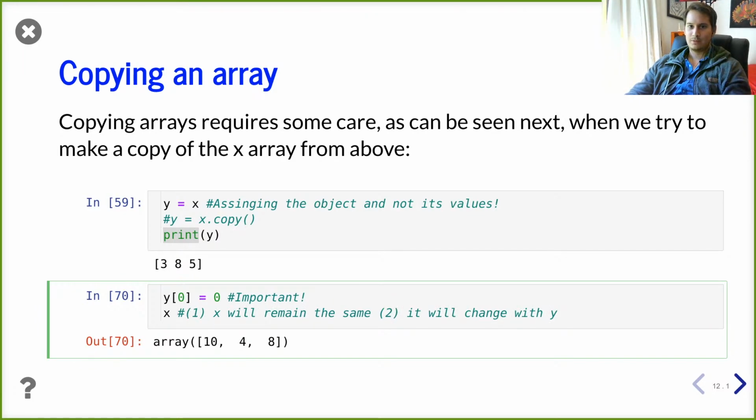You can vote on the Zoom chat if you want. I will be repeating this. I am changing the first value in the array y. Will x change or remain the same? Let's start seeing the votes. It does not need to be correct, just what you think will happen.